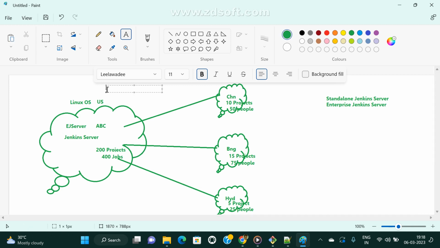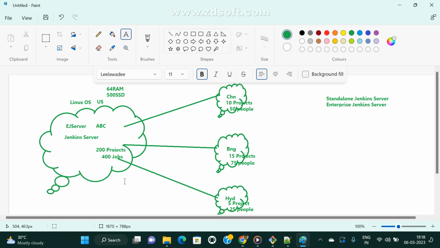Now just assume this Jenkins server has 64 GB RAM, just for your understanding purpose, and 500 GB hard disk or SSD. If everyone runs on the same machine, obviously the server goes down, right? With many jobs running in parallel, maybe there is a space issue, maybe a performance issue. We are getting some issues. Now how to handle this situation? That is the first point.